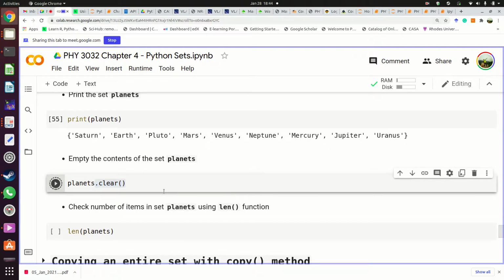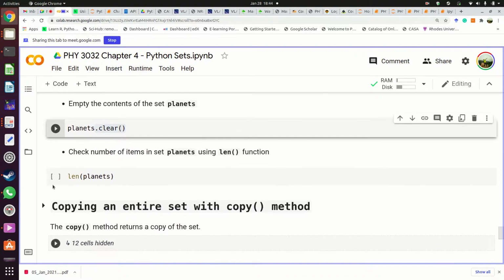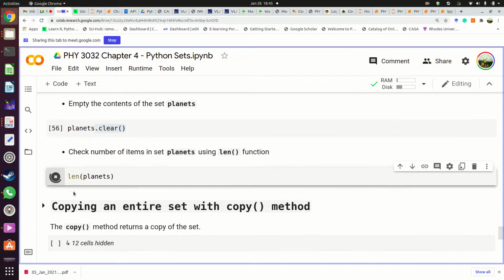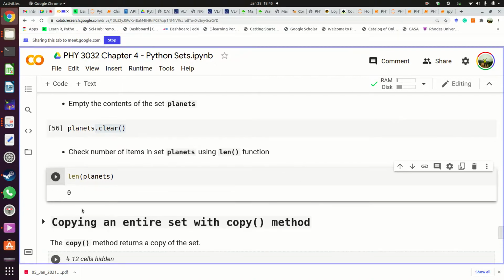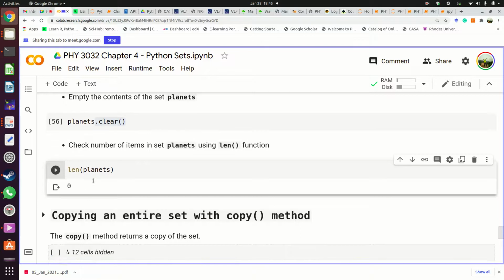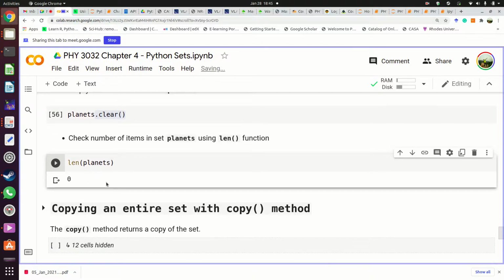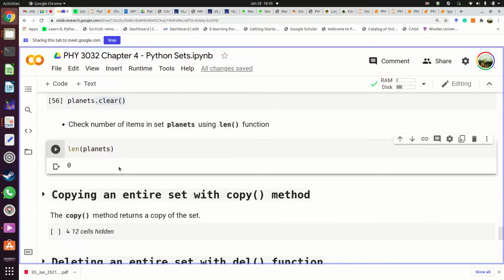It will run. Then after it has run, you want to check how many items are in planets now using the length function. 0 items. So all those items which were in planets have been removed. The set itself, planets, is there, but it doesn't have anything anymore. Is this clear? Yes. Rachel?